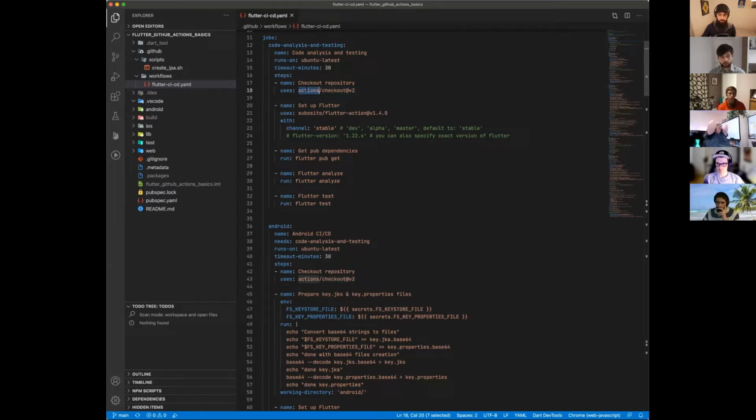How do you know it's a first-party action? It has this keyword, this word that starts with actions slash. So everything that starts with actions slash comes directly from GitHub. So GitHub takes care of updating this action.